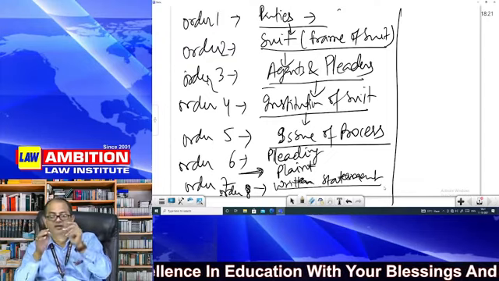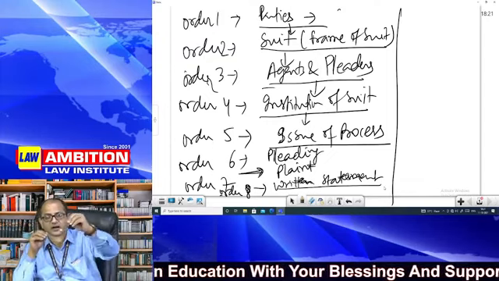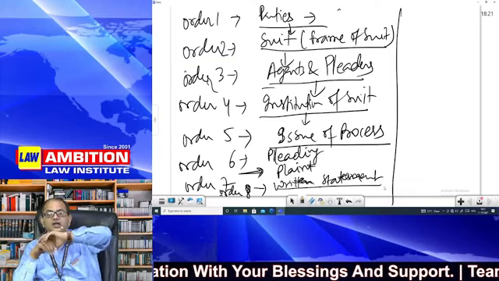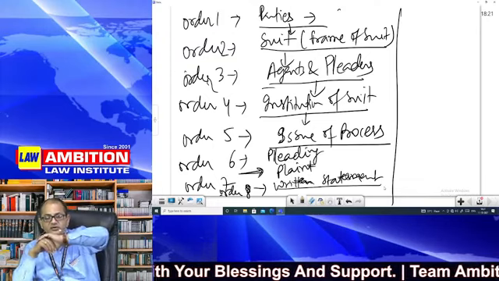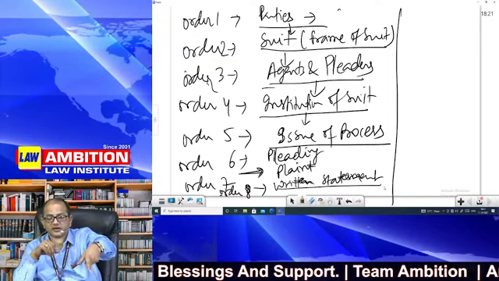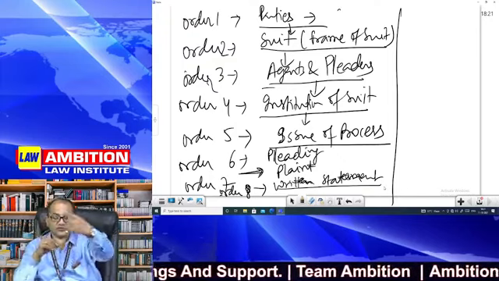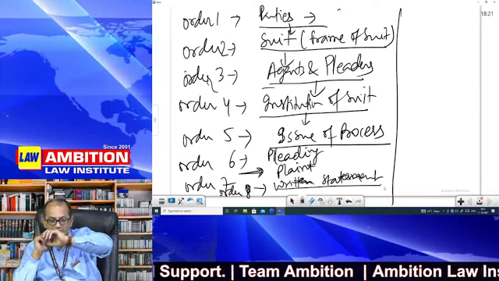You will have to memorize everything in groups. I will say the party will frame a suit or the party will initiate a suit. Through whom? Through a recognized agent or pleader. So he will institute the suit. Lawyer will file the suit.